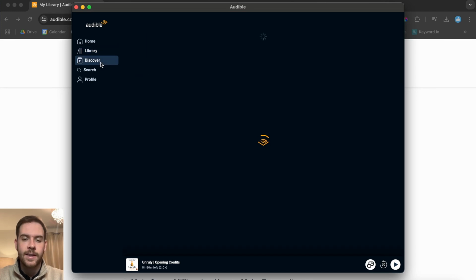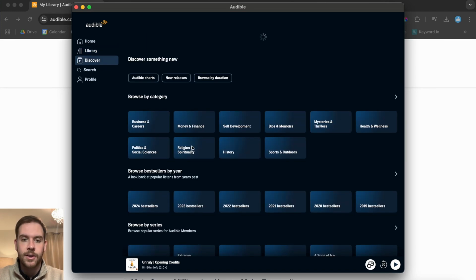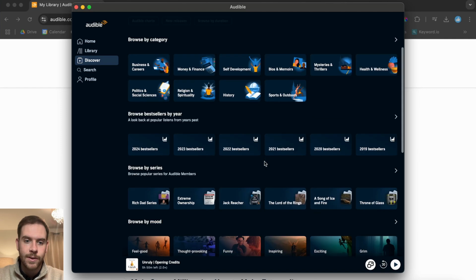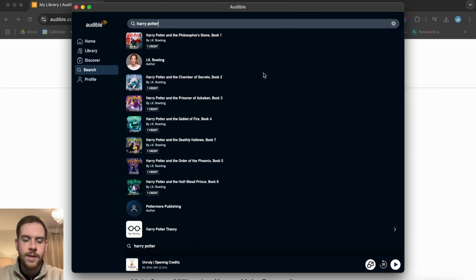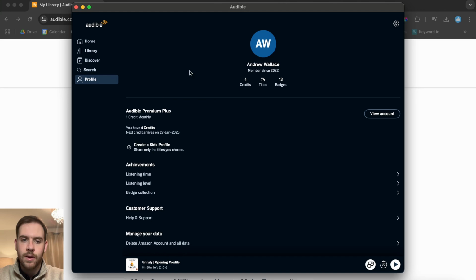From there, you can access Discover if you want to find more titles to actually purchase. You can go through all the different categories. From there, you can access the search function. You just start typing in whichever book you want. Let's say Harry Potter for this example, and then you can find the exact book there. From there, you've got the profile section where it will tell you everything about your account, and you can access more details, contact customer support, etc.